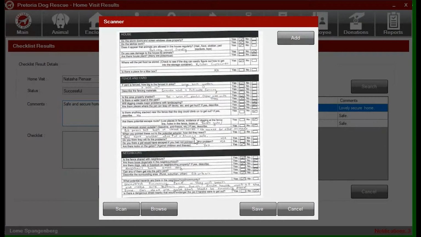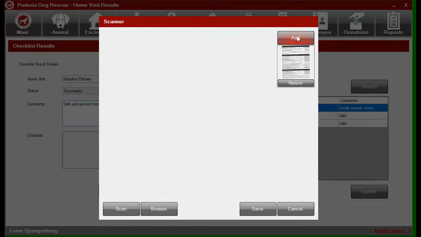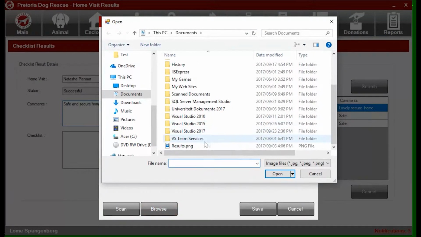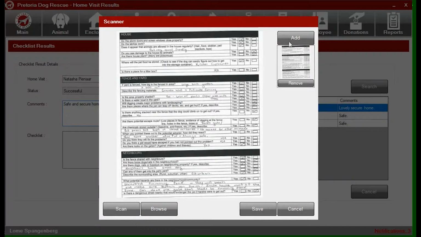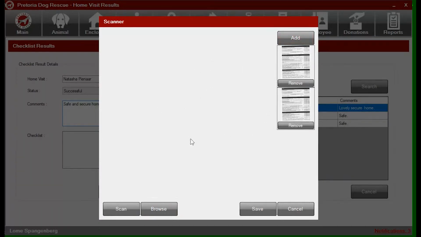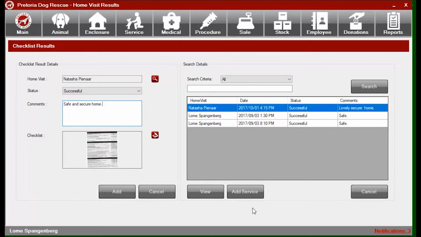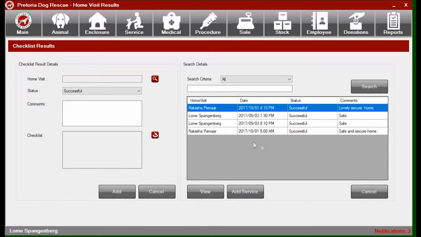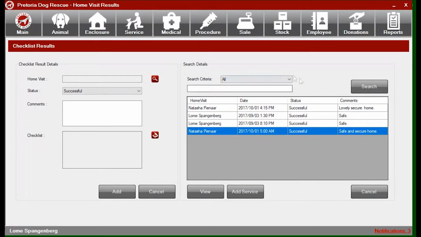Once the image has been selected, you can add it. If the checklist was more than one page, you can follow the process again. Once all the images were selected, you can click on the Save button. If all the fields are filled in correctly, you can now click on the Add button. You will see that all the results that you have captured will be displayed on the right-hand side.